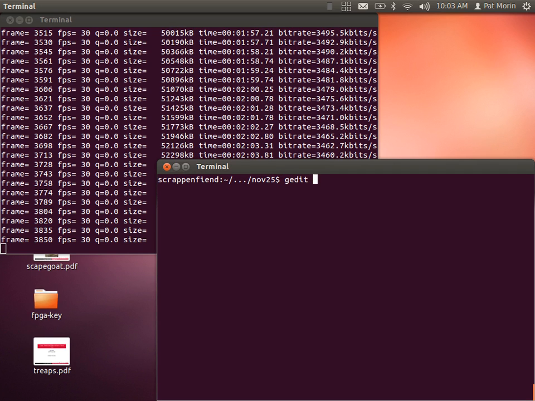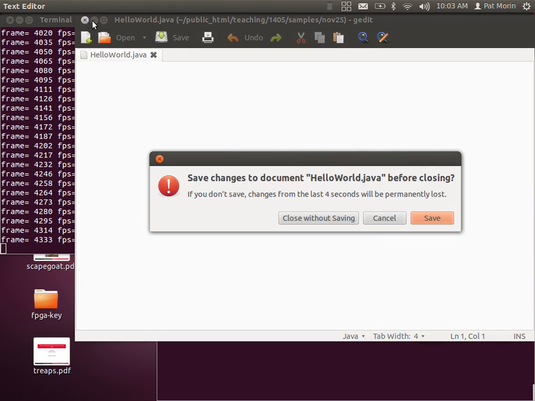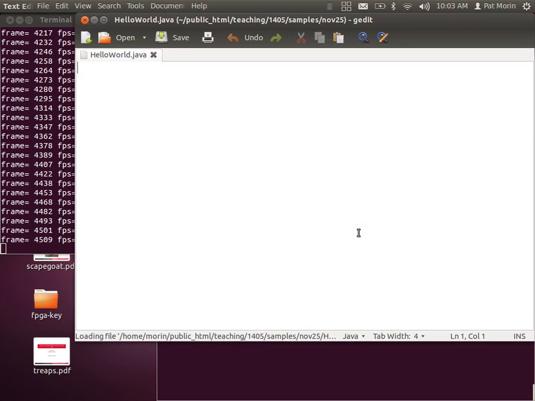Open up the editor. So Java files have a .java extension. Just a quick check. Who here has programmed in Java before? Pretty much everyone. All right. So this will be a bit of a review for you guys.